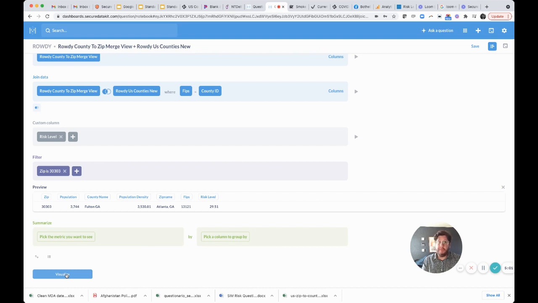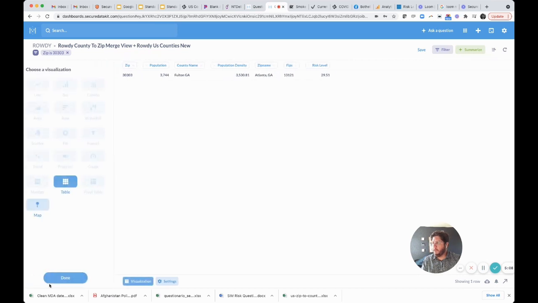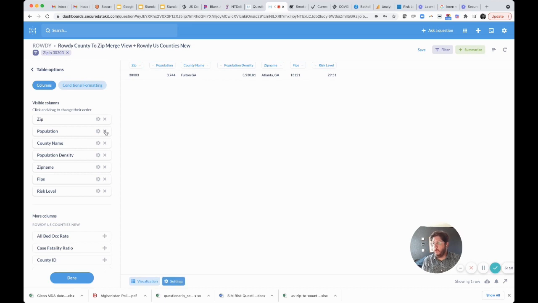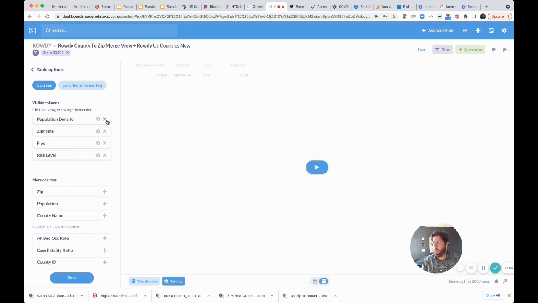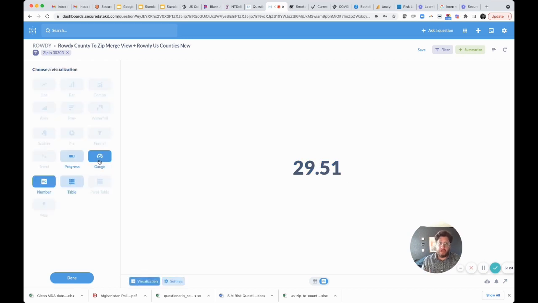So we're at the 5-minute mark. I think I can get this done in the next 2. Click visualize. Whoops, let's go back. Sorry, I need to remove these other columns because this is a Metabase quirk. You only want the risk level. Okay, so there's our number. There's our risk level. Now we can go back and do the gauge.